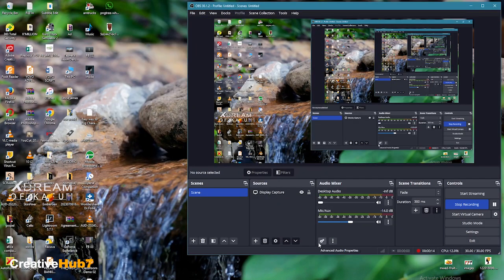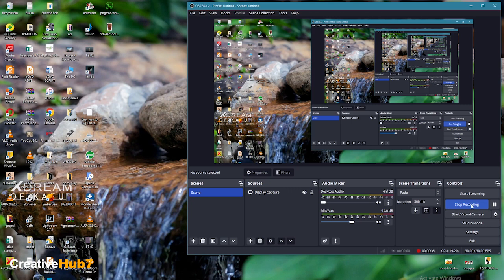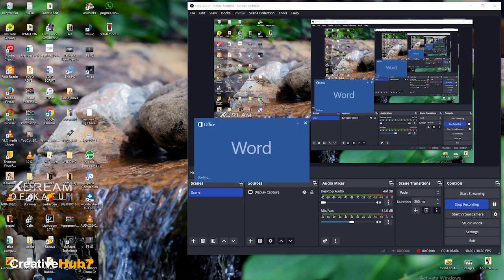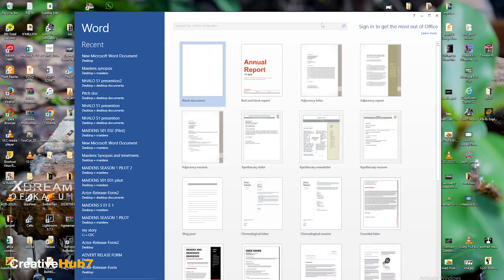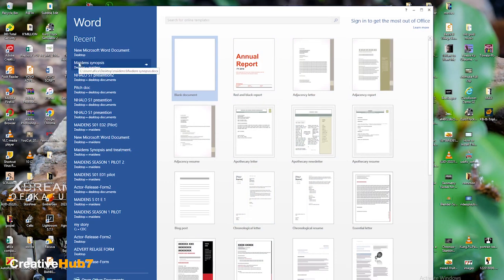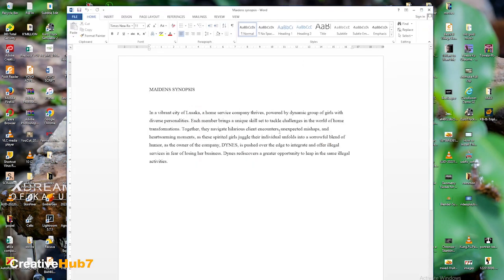If you want to record your work on your computer, any software that you use to do your work, for example, if you are a graphic designer or a music producer, you first start recording, press here on start recording, then you go to the software that you use to do your work on your computer. For example, let me show you. If I open Word, the OBS Studio is capturing. So for example, if I am teaching how to write a script, I can just begin explaining here.